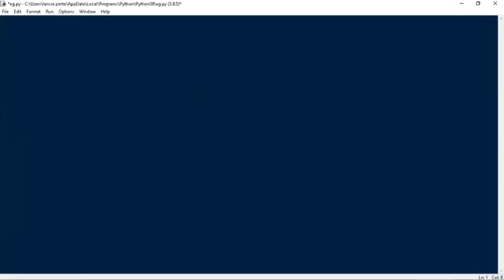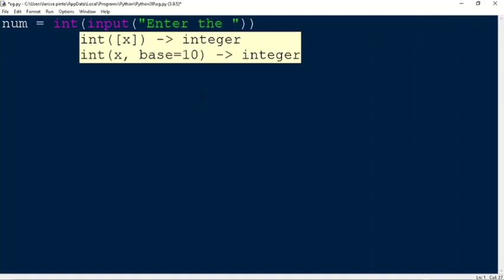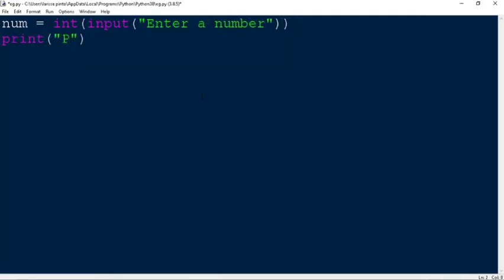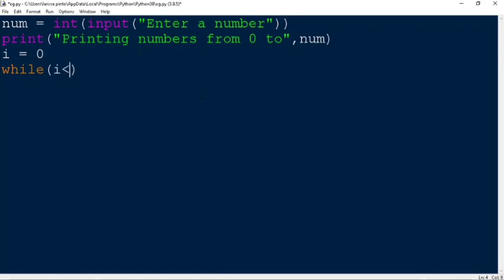Let's see another example with numbers involved. So let's take a variable num is equal to int input, enter the number. Next, we will print numbers from 0 to whatever number is given by the user. So we'll initialize i is equal to 0 and then we'll start with our while loop. While i is less than or equal to num, the input given by the user, print i.